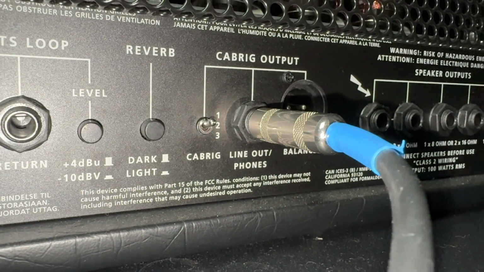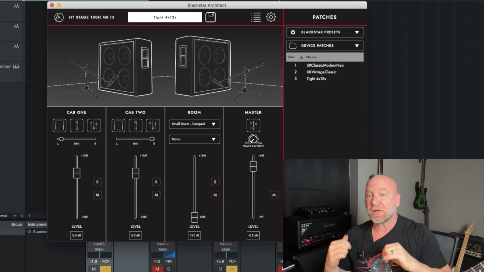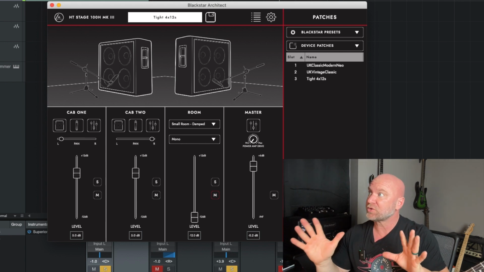You can assign up to 3 different combinations here, speaker and mic combinations, whatever you want to create, you can assign up to 3 to your actual amplifier. So you've always got those stored in your amplifier, so you can take that amp or the amp head wherever you want, plug it straight into like a soundboard or another audio interface, and you've got access to those tones that you've assigned.